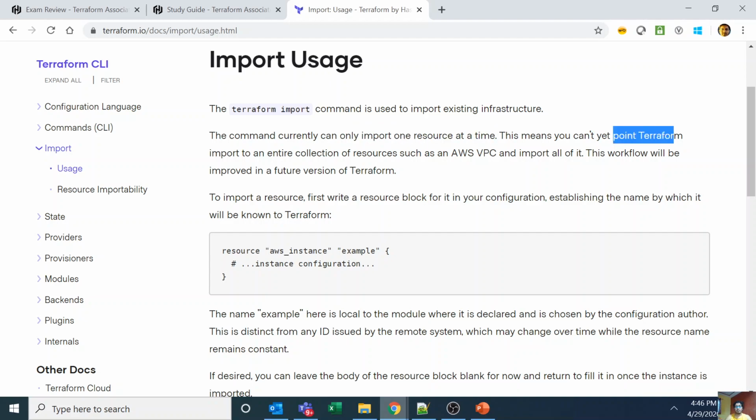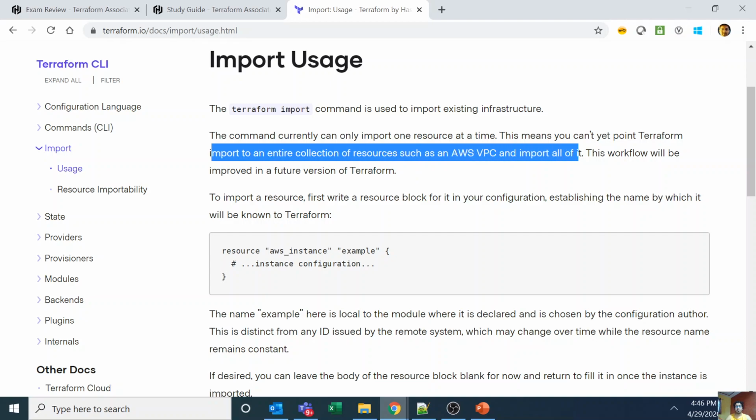You cannot yet point Terraform import to an entire collection of resources in an AWS VPC and import all of it. So this is the tedious part. You have to go for every single resource in your infrastructure landscape. You need to create the config and then run Terraform import.